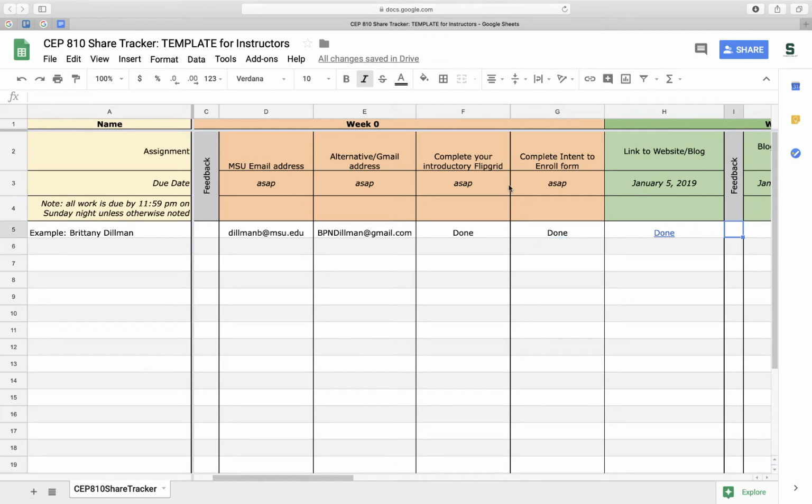The columns marked Feedback are for your instructors to use to indicate to you that they have seen your work and had a chance to grade it and provide you feedback. When you see that your instructor has marked an X, that's an indication to you to check for feedback in your evaluation notebook.